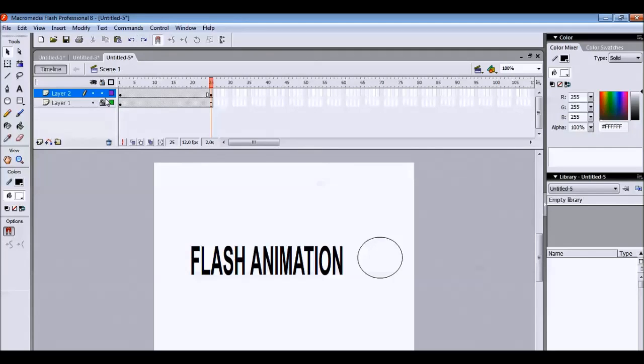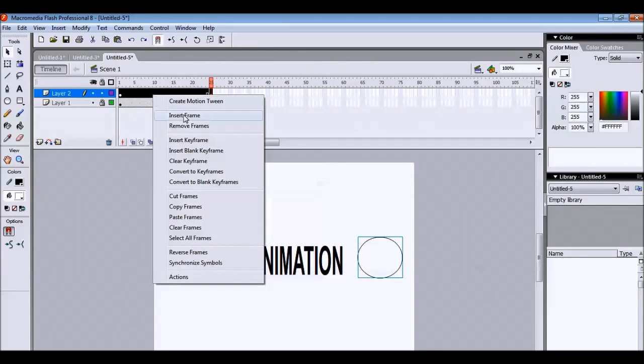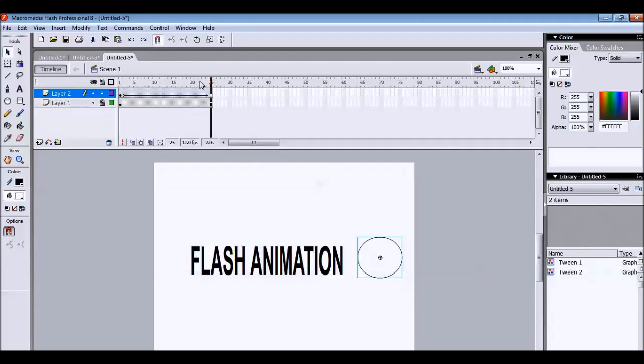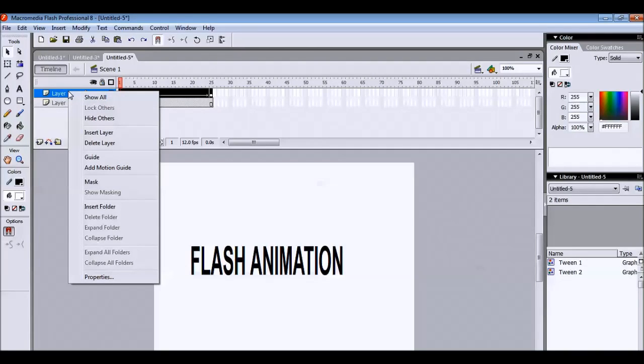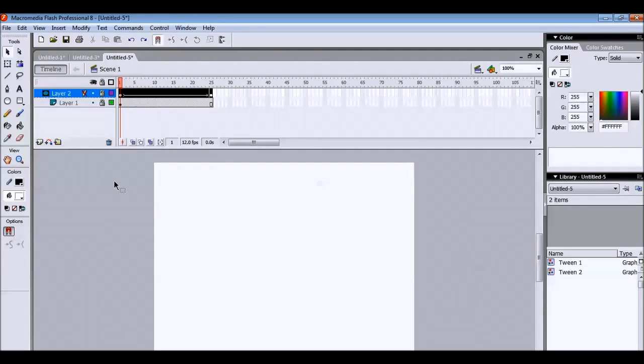The next thing is we need to create a spotlight effect. For that, create a motion tween. Now we can see all the text together and the ball is moving. To take things a little further, click on the default button on layer 2, select mask. Now a mask has been created. This is how we create a spotlight effect.